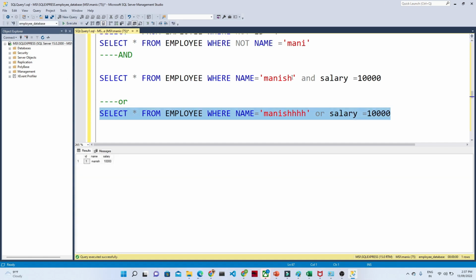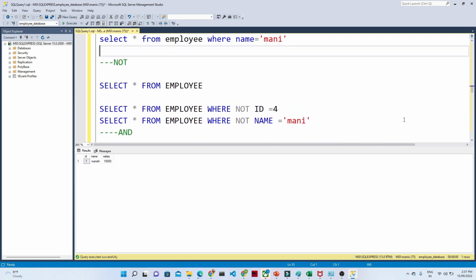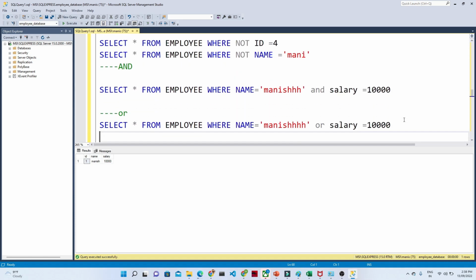In the AND condition, if I give the wrong name and execute, I will not get to see any records. But in our OR condition, if either one of the conditions is satisfied, you will get to see the records. So like this we can use filters: we can apply WHERE, we can apply AND, we can apply OR, and we can apply NOT.